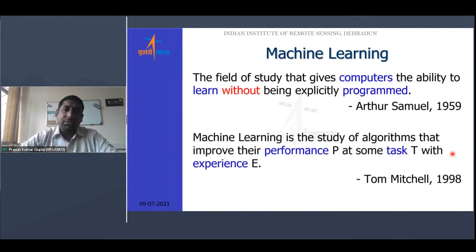So how is machine learning defined? Machine learning is a field of study. Arthur Samuel gave this definition in 1959, where he said that it's a field of study that gives computers the ability to learn without being explicitly programmed. So when you are learning a new computer language, the first thing you do is print hello world. So you're explicitly telling the computer to print the text hello world. Then you add two numbers or you find prime numbers. So you're telling the computer what it has to do.